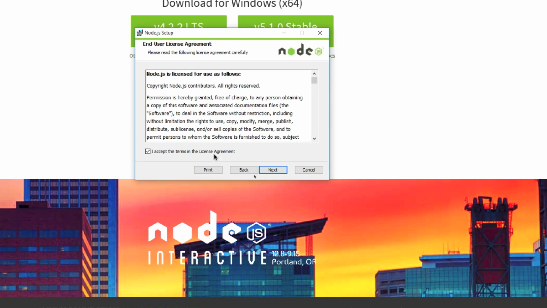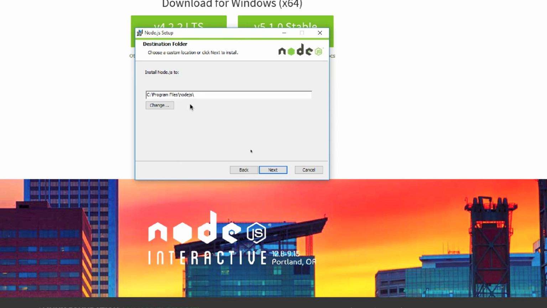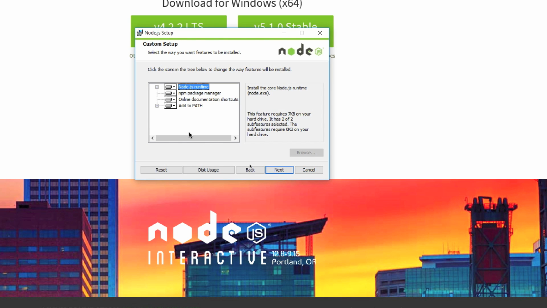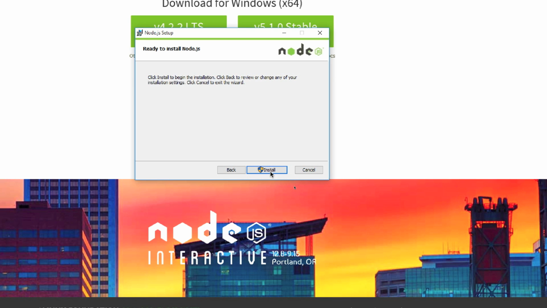And then you're going to do a whole bunch of clicking on Next. So click on Next right here. Click on Accept the License Terms. Click on Next. It's perfectly fine to put this in your program files. Click on Next. Leave everything exactly the way it is. Click on Next, and then click on Install.